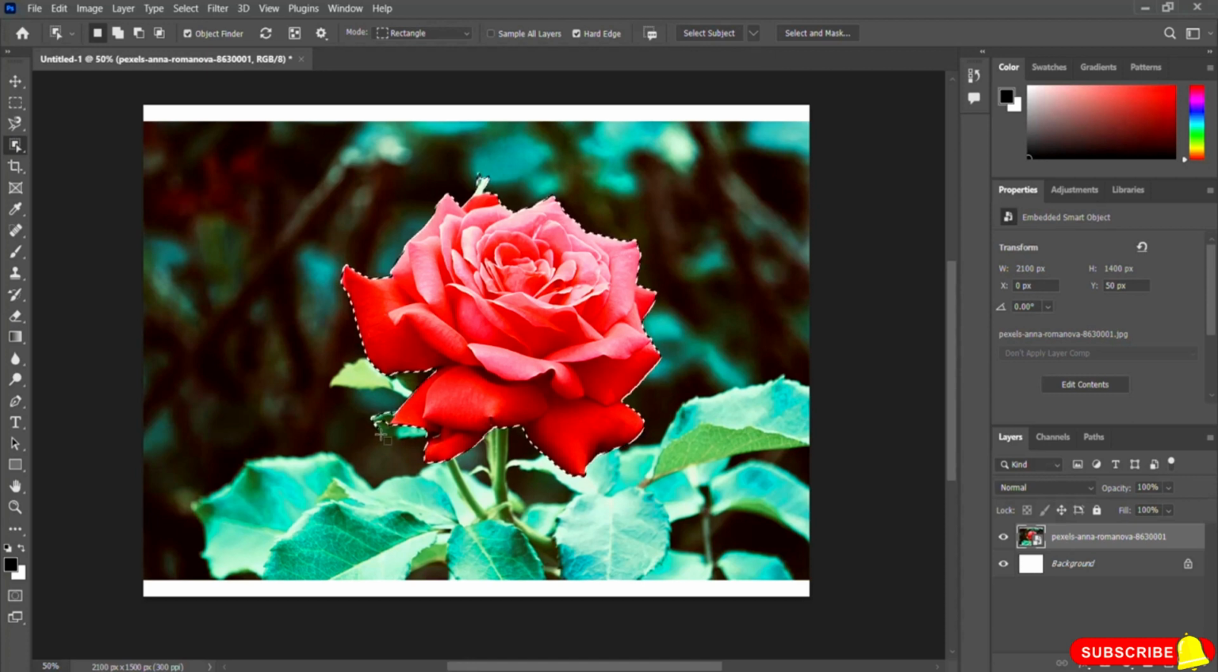So therefore it may not provide you 100% accuracy, but yeah, you can work with this object selection tool, and this extra selected area you can reduce from the selection, and therefore you have to use the quick selection tool. So if you right click in here, then you will have this quick selection tool.